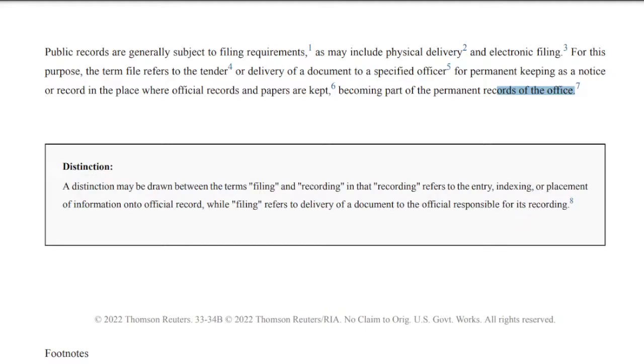That's permanent. So it's a distinction. Let's get this distinction down. A distinction may be drawn between the terms filing and recording, in that recording refers to the entry, indexing, or placement of information onto the official record, while filing refers to the delivery of a document to the official responsible for its recording. So we have filing and recording. Recording refers to the actual entry or index or placement of information onto the record. Filing refers to the delivery of the document to the official responsible for its recording. So this official record appears to be the document that the official will be responsible for recording.